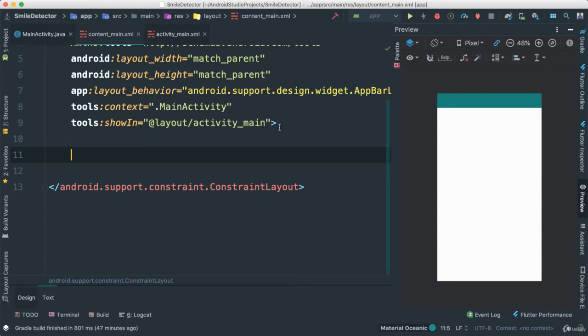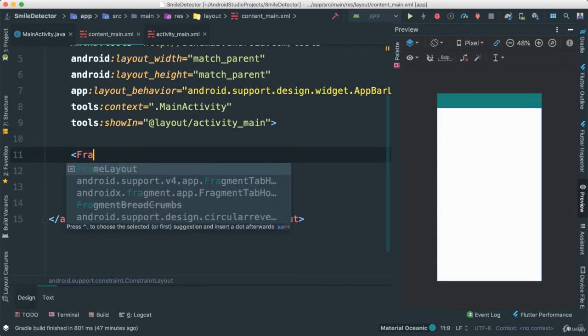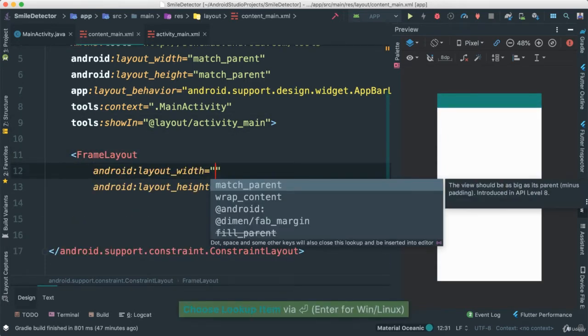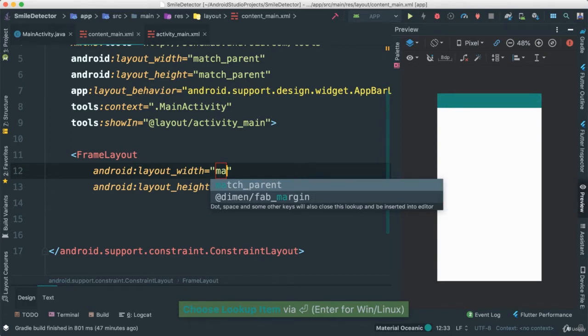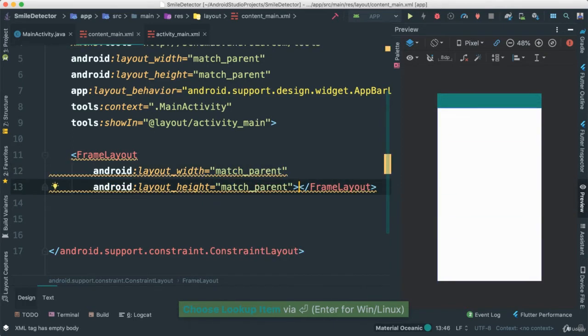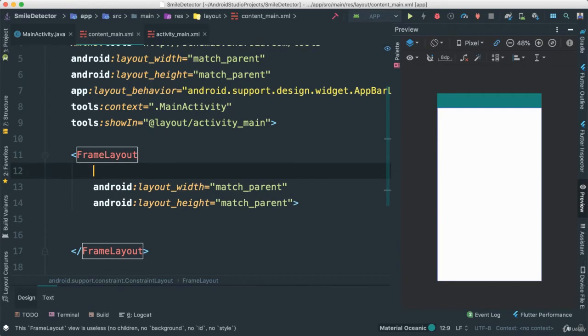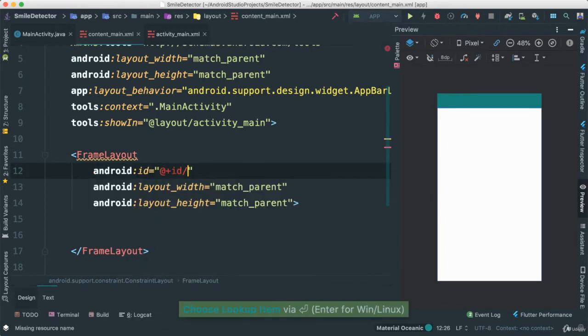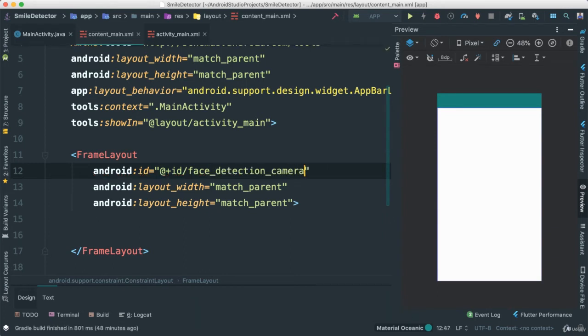anymore. And I'm going to add here a frame layout. Going to make it match parent as well as match parent like that. And I'm going to give an ID. That is going to be face detection camera container. Rather long, but it's always helpful. All right, there we go.